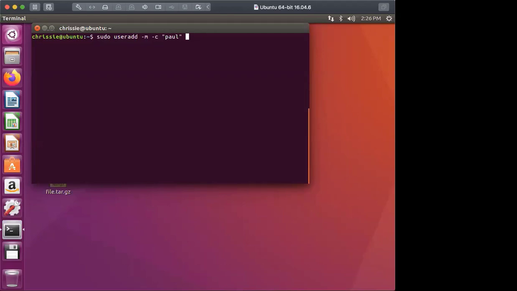who, and making sure that he has a home directory with the username appended through the -m. We're doing a comment of Paul, and then we're going to specify the shell, and let's make it /bin/bash. Right on. And then who? Paul, right? Not to be confused with the comment of Paul. So there we go.